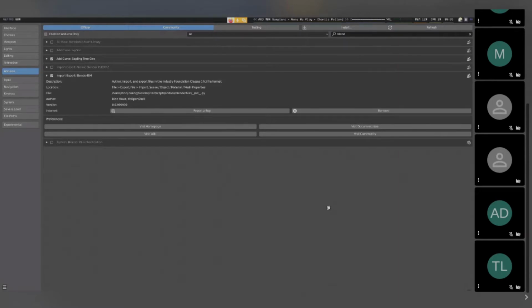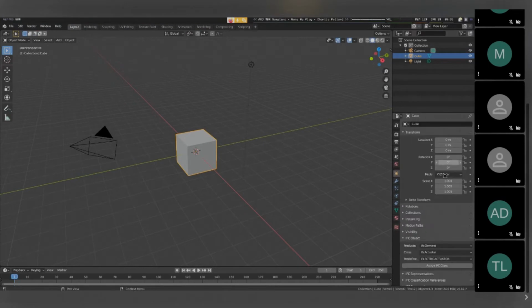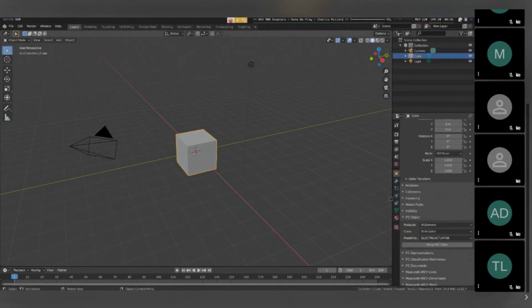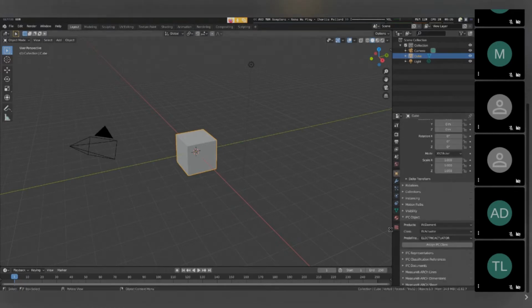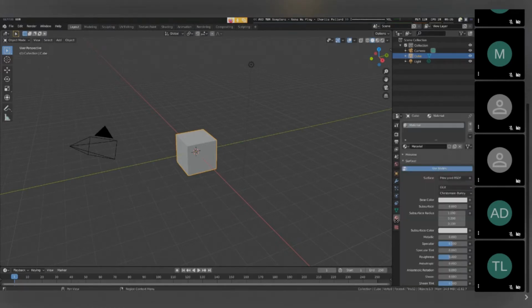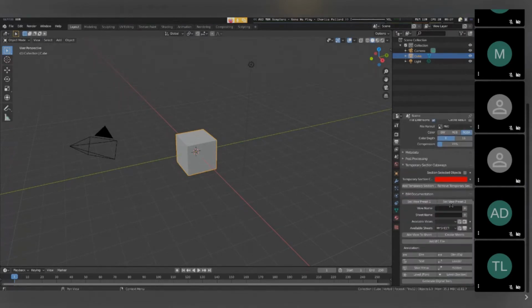Now, once it's installed, you'll find all of the options in a variety of these panels. The main one you're going to be working with is the scene properties, the object properties, sometimes the mesh or the material properties, and if you're doing documentation, the output properties, where you'll find documentation related features.